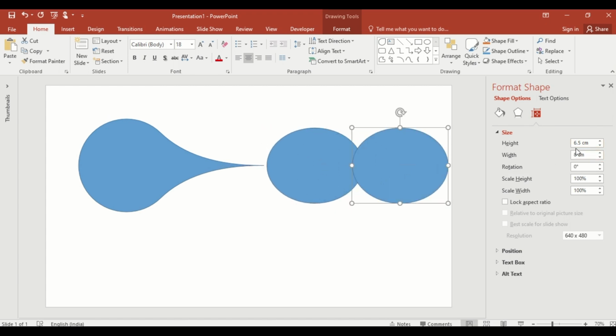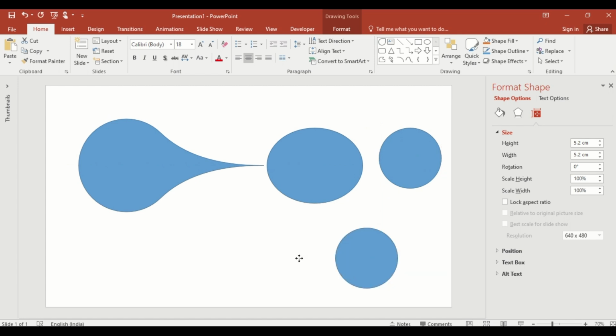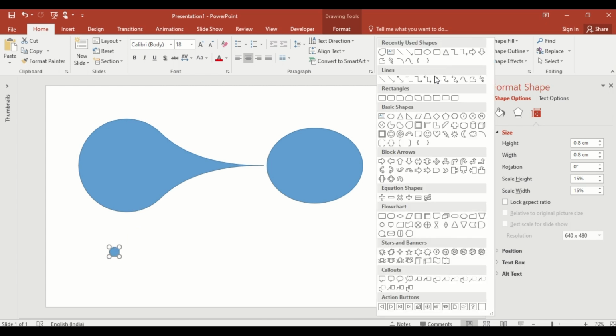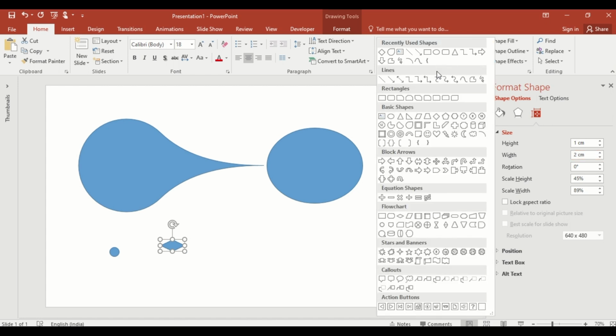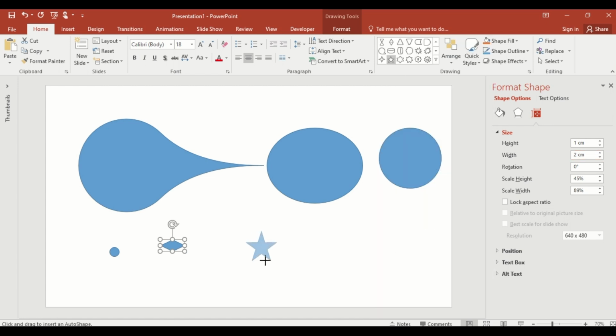Duplicate this oval and resize the copies. 5.2 cm by 5.2 cm for the head. Duplicate this oval, 0.8 cm by 0.8 cm for the eyes. Let's add a diamond shape, 1 cm by 2 cm, and a 5-point star, 2.4 cm by 2.4 cm.